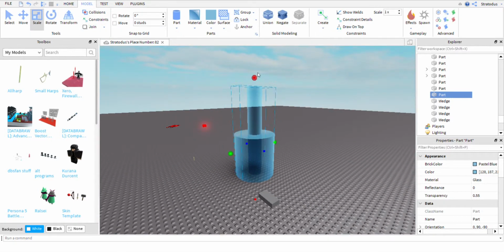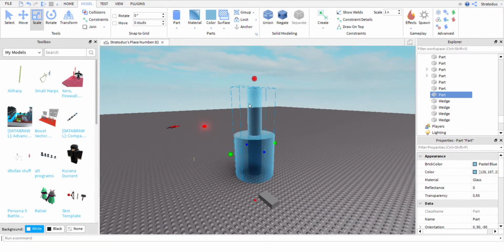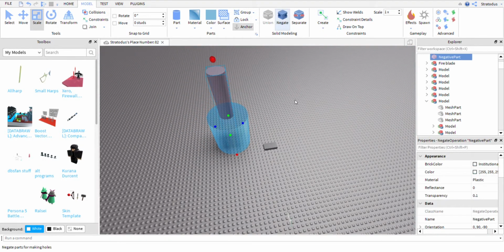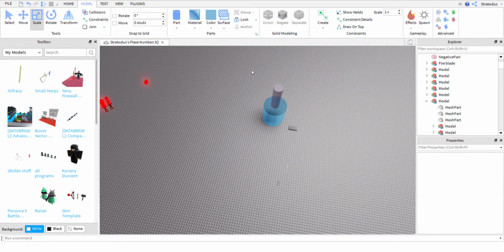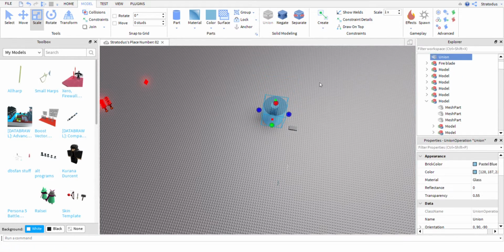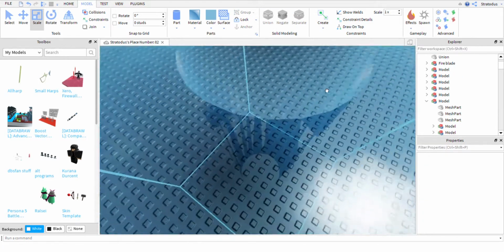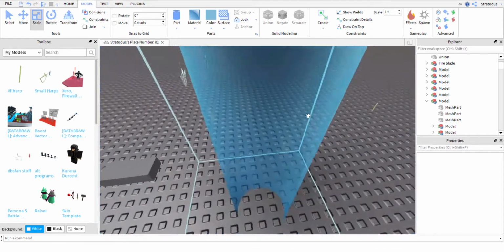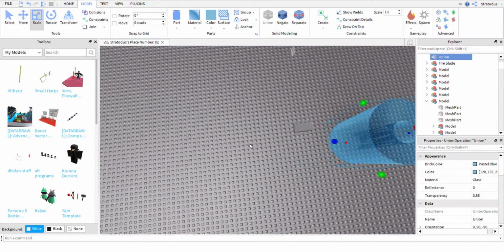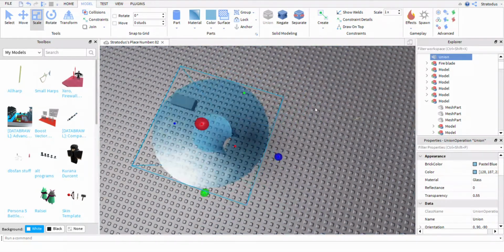Go to model. Either you can right click and use union and negate, but for now, you just have to use negate. Then you have to click left and drag your mouse, and press union. Not separate, not negate, but union. And this has a weird effect because I used transparent, but this is what will happen. It'll create a whole shape out of what you've used.